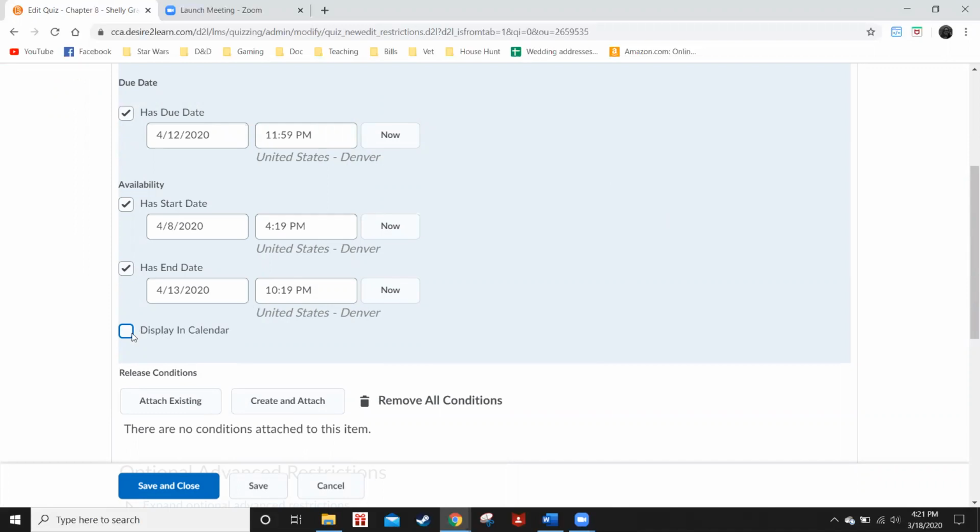The last thing I'm going to do, and I'm going to do this every time I have a quiz or any option to do it, is click to display in the calendar. Students love to be able to see what do I have coming up this week at a glance in their calendar in D2L. And anytime we're checking this box, this quiz is then going to show up in D2L calendar, letting them know that they are running out of time.